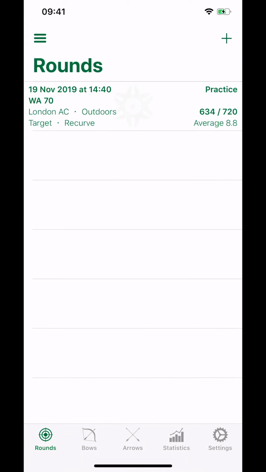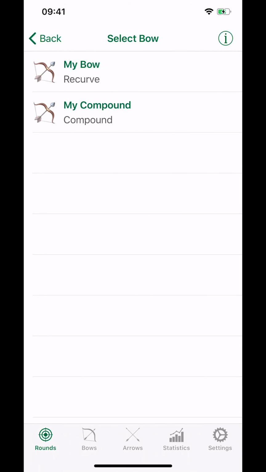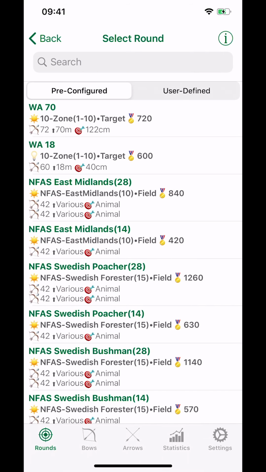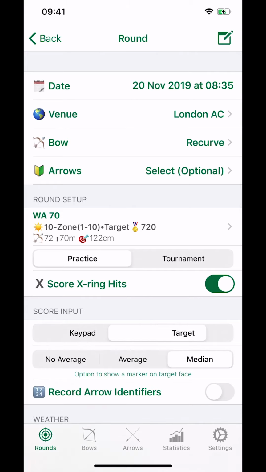Now let's set up a new round and record the arrows using a target face rather than the keypad. So from the Rounds tab, let's add a new round. We'll select WA70 and in the Score Input section we will select Target. You will see some other options now appear below. There is an option to show a marker on the target face which can either show the average or median centre of your arrow grouping. Personally I find median is better as it is not affected as much by one or two rogue arrows.